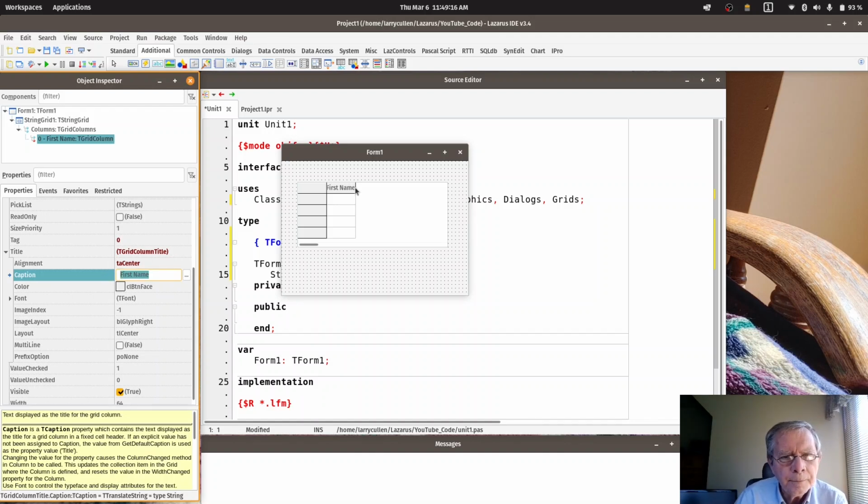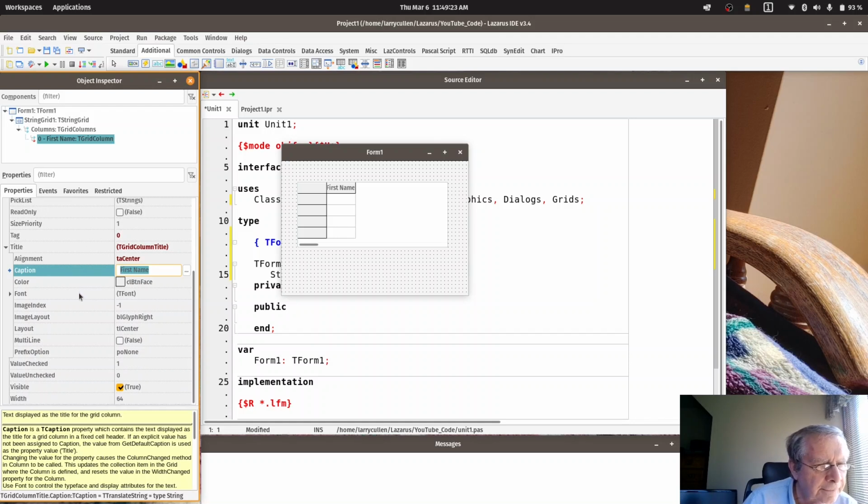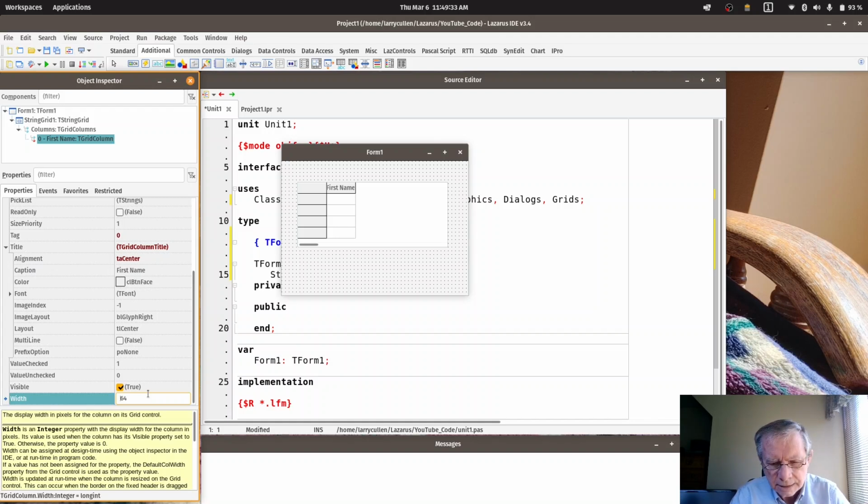Okay. Now I can't resize here, but I believe I can resize in here. Yes, the width is 64, right? So I can change that. I can make that 164. Let's see what that does. There we go. I think that's probably too big. Let's make that just 100. Okay.